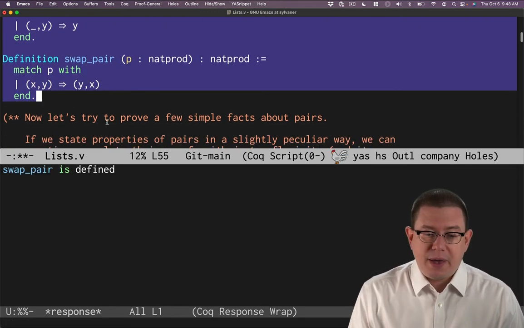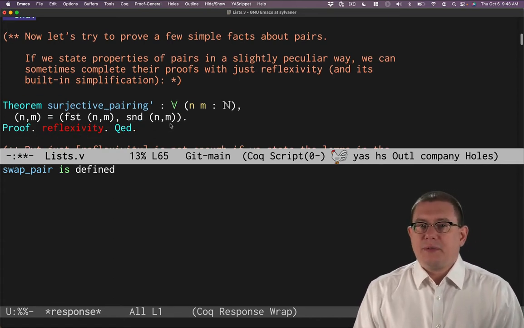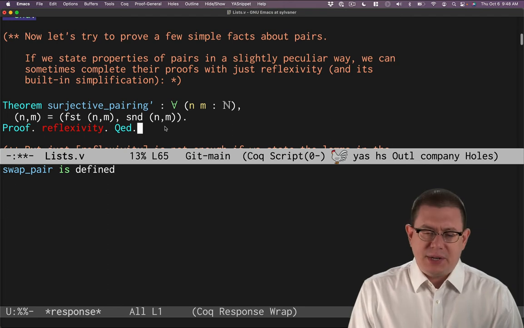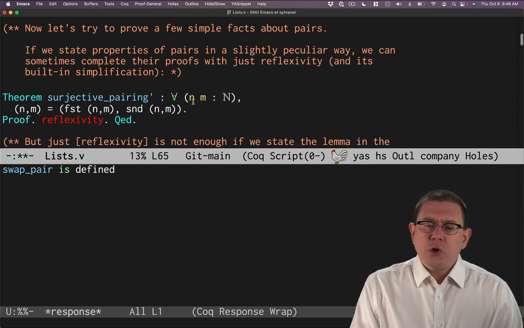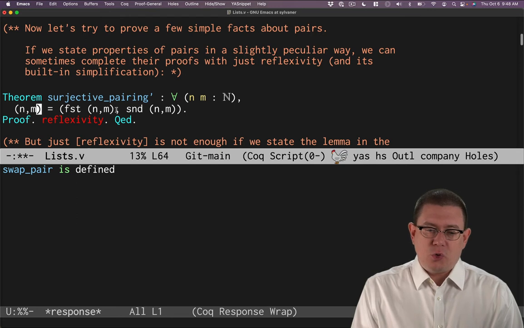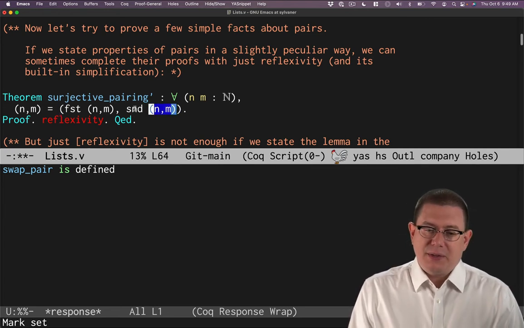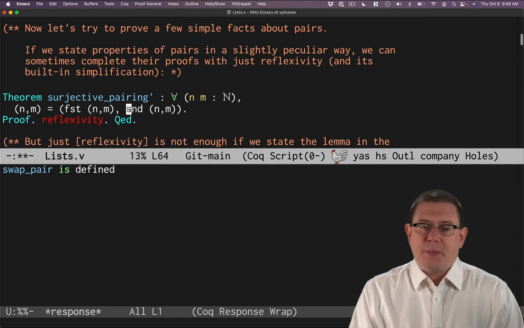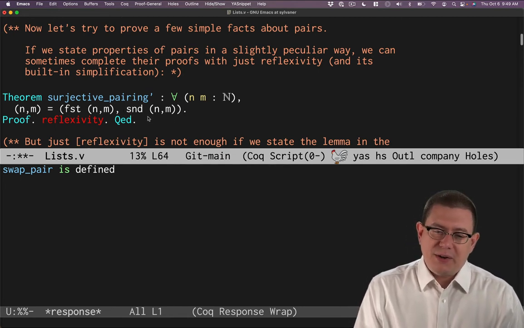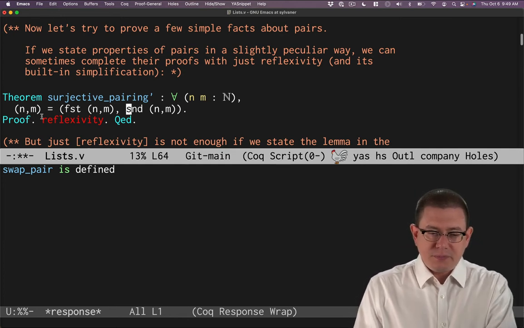We could try to prove things about pairs as well. So here's one way to state a theorem about pairs. We'll see a second way of stating it in just a second. Suppose you took in two natural numbers and you constructed a pair out of them. That pair would be the same thing as if you created the same pair and then took the first component of it and put that as the first component of a pair, or took the second component of it and made that the second component of a pair. So in a way, what we're saying here is that first and second and the pair constructor interact in the right way. Okay.